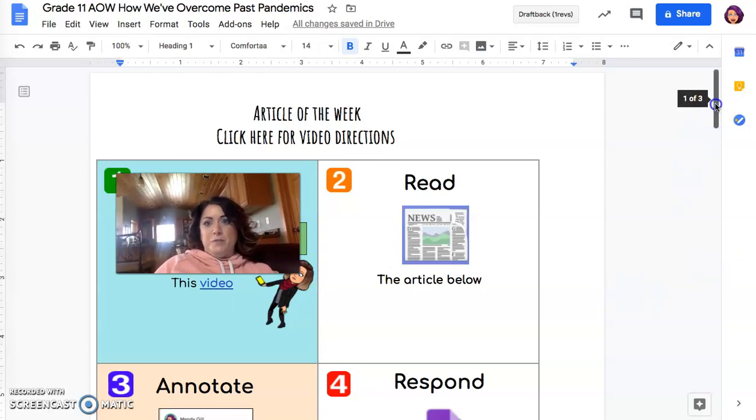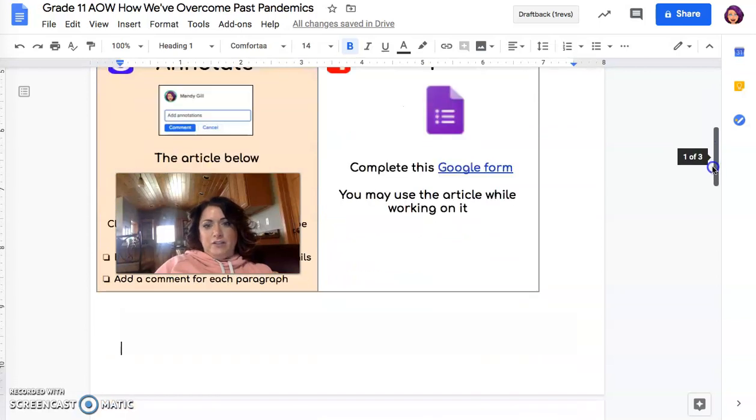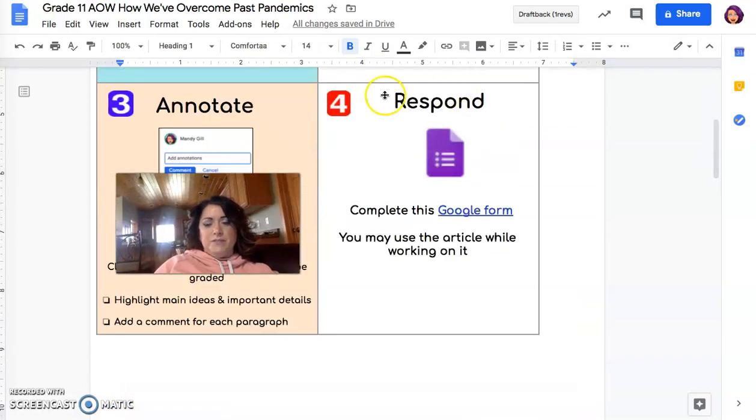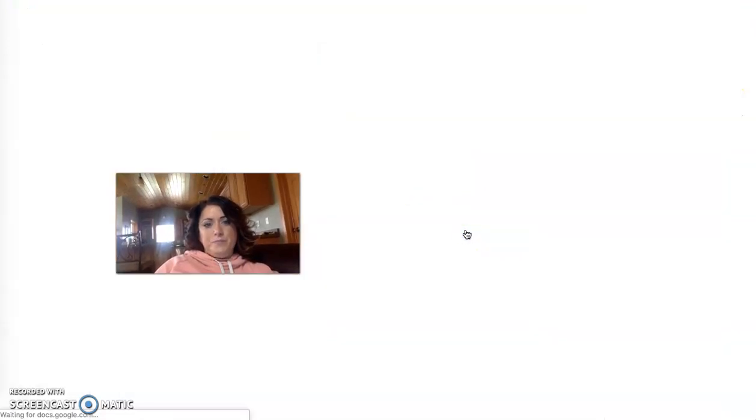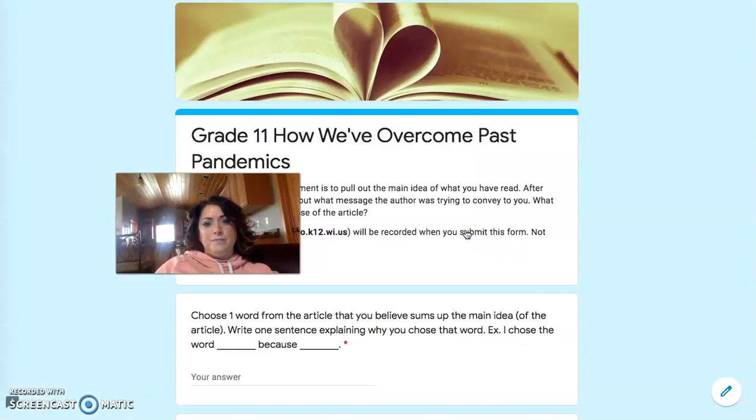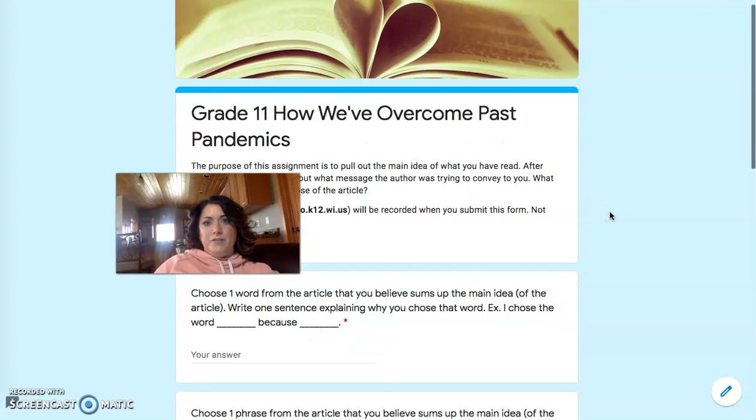After that, you know the typical: read and annotate the article. And I did something a little different for our Google form this week, so I just want to go over that with you. I'm going to have you do what's technically called a text render.